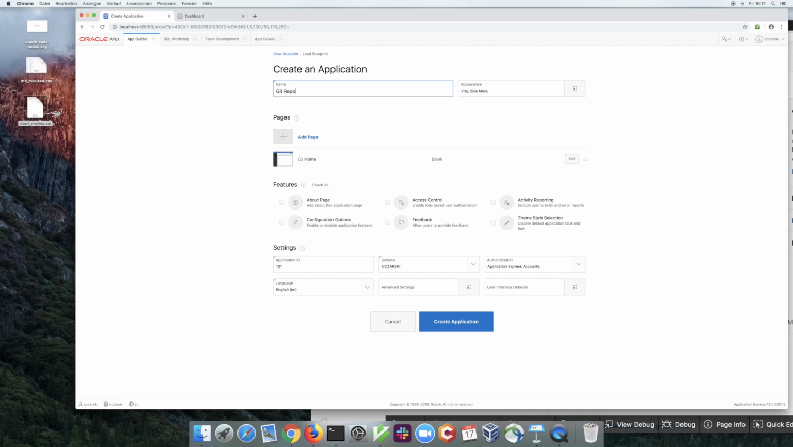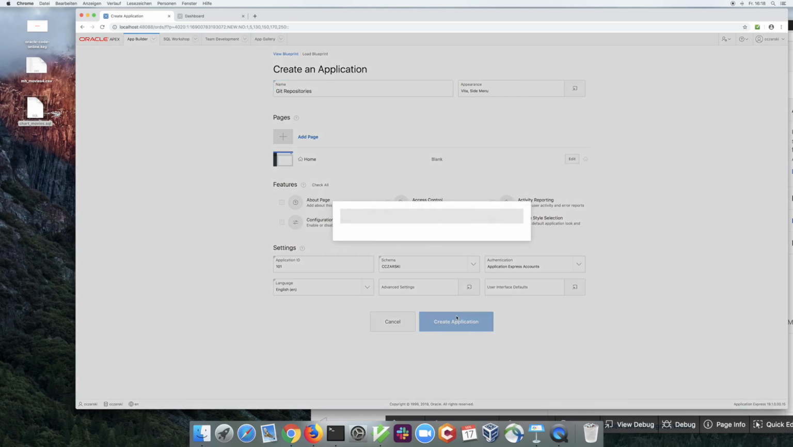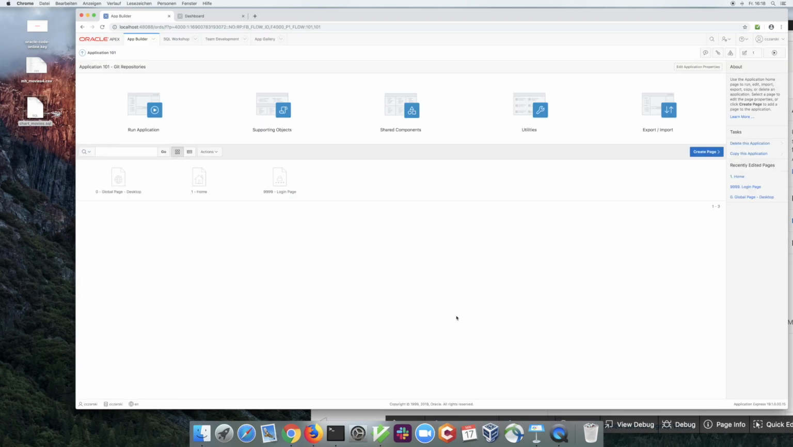So that is GitHub repositories. And I won't create any new pages. I just hit create application to create a minimum framework. Right? So we have created the application, we have the minimum set of pages, and we can start building this application step by step. So the first thing is Apex needs to get some know-how about the RESTful service we are working on. So this is done in shared components, and shared components in Apex are components which can be used across the application. So every page can use shared components, right?